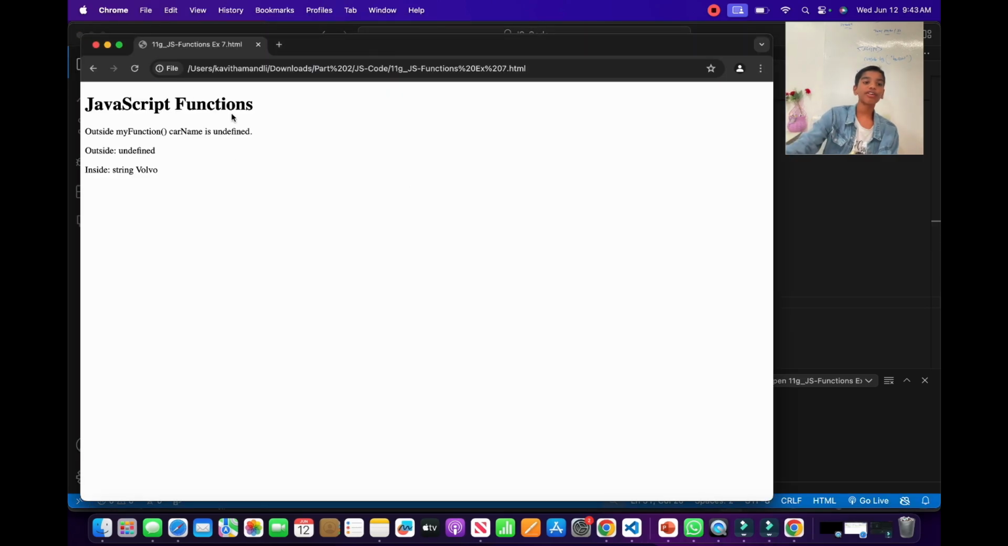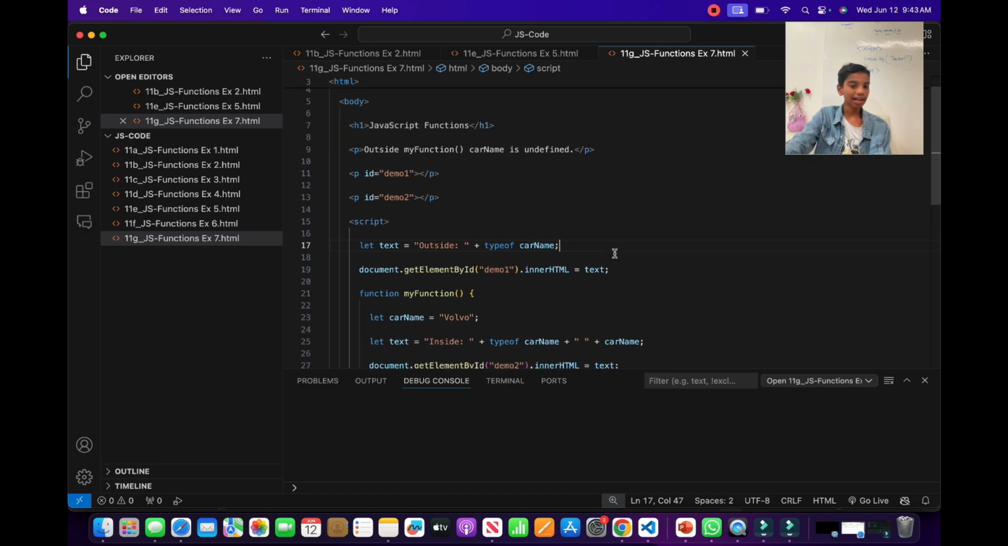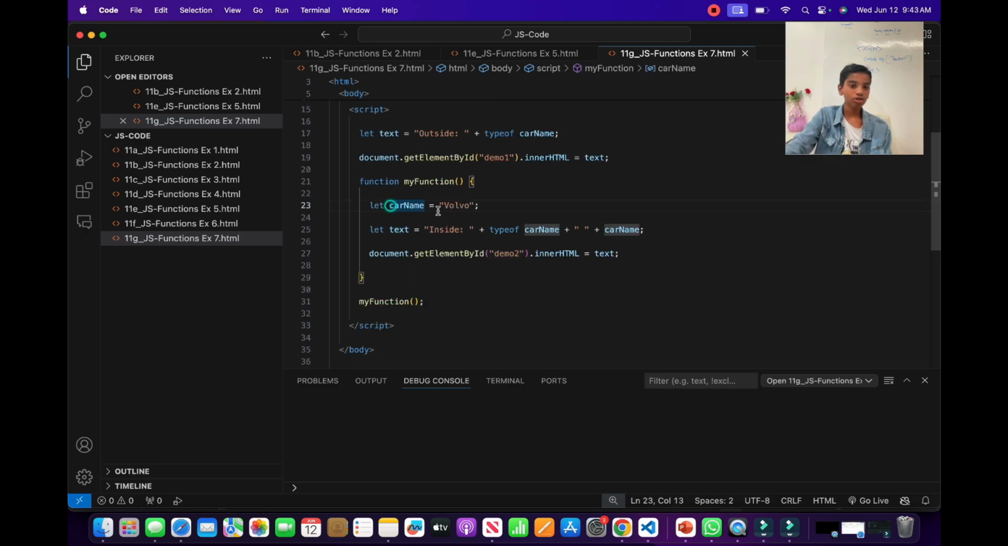As you can see over here, we have a header, our paragraph, and in the empty paragraph, we have written in the global scope the text variable, and the typeof carName is undefined. And then inside over here, the text variable has the string plus Volvo. Because this text over here is in the global scope, the typeof carName is never declared in the global scope. It is declared in the local scope of the function. And then over here, the typeof carName is a string, and the value of the carName is Volvo. So JavaScript will just declare it as Volvo.